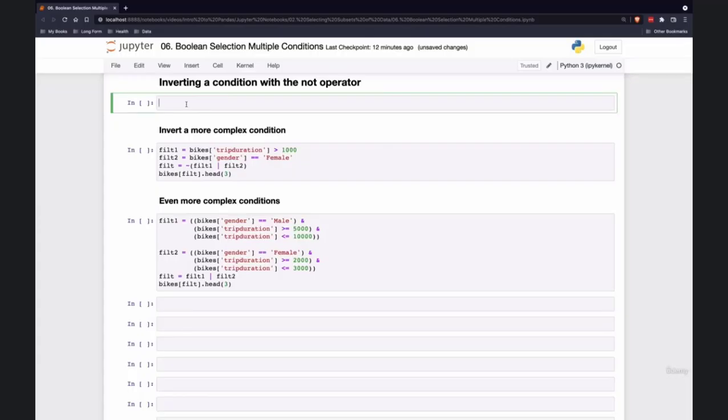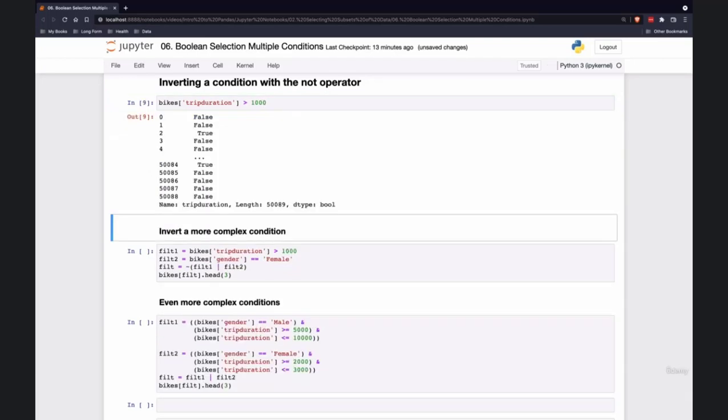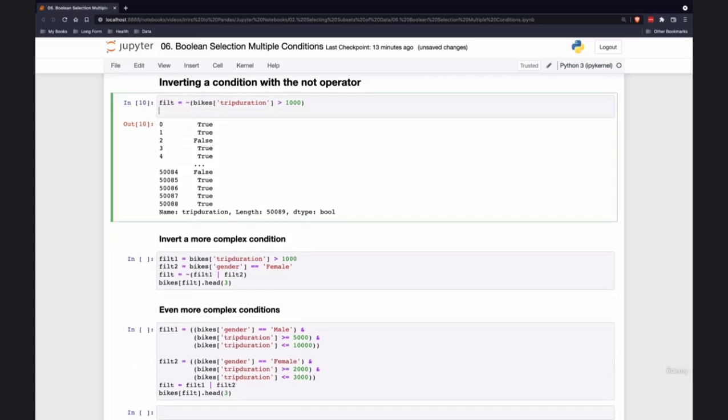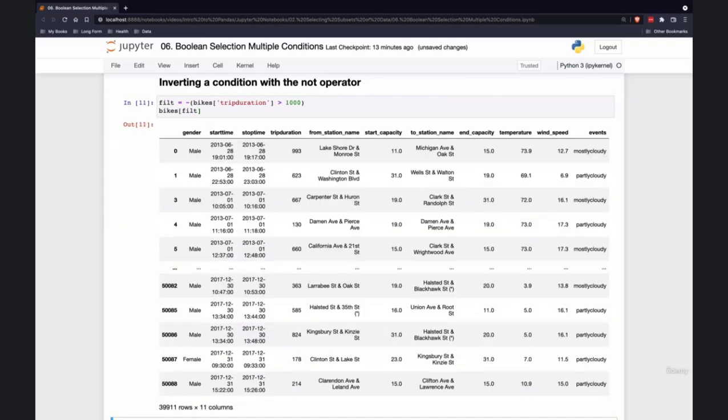Let's continue by inverting a condition with the NOT operator. So we'll begin with a simple condition. Let's say you want to filter for those trip durations greater than 1,000. The NOT operator, which is done by this tilde character, will invert things, but you have to wrap the condition in parentheses because this tilde has higher precedence than the greater than sign. So this will invert all these falses to true and true to false. Let's assign it to the filter and then do the filtering like this. This should only return trip durations that are less than or equal to 1,000, and that's what it does.